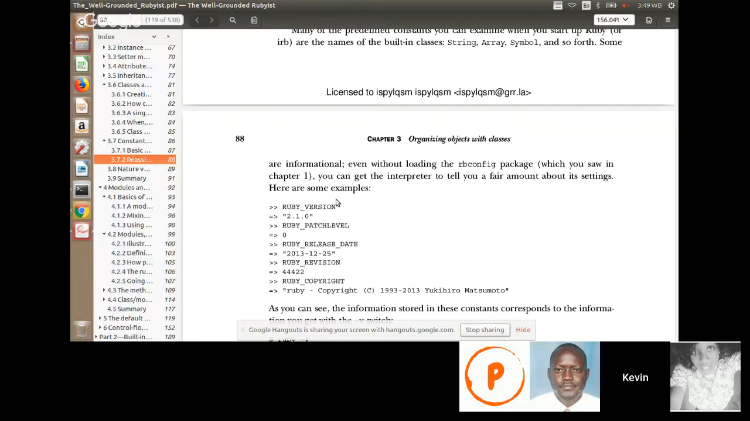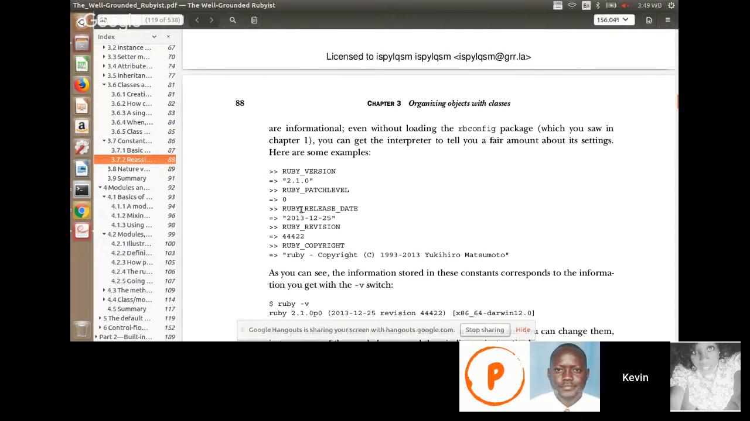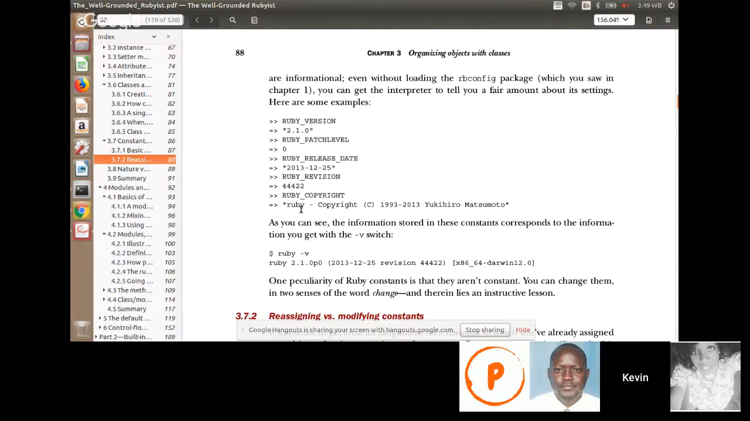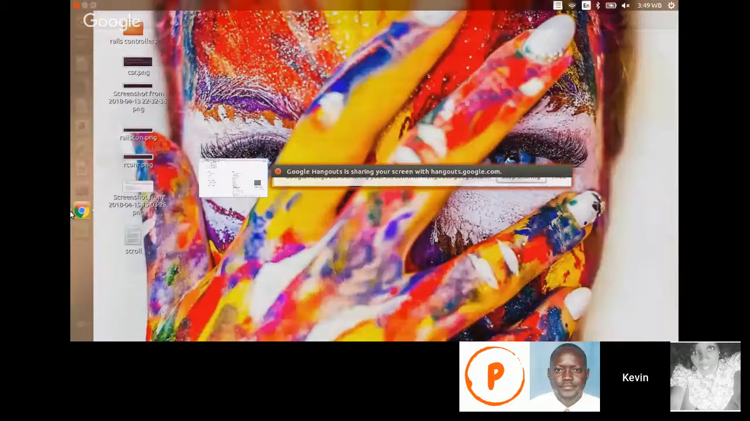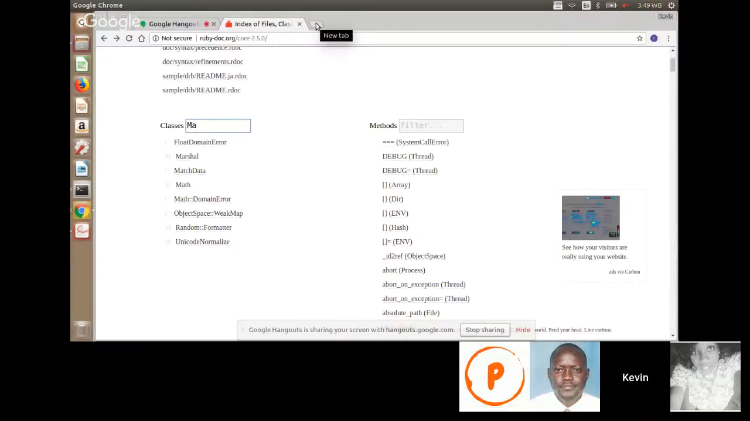What's happening? We're trying to look for where the Ruby version constant is defined. Let me just search also. Where is the Ruby version constant defined? We have the same Googling powers.